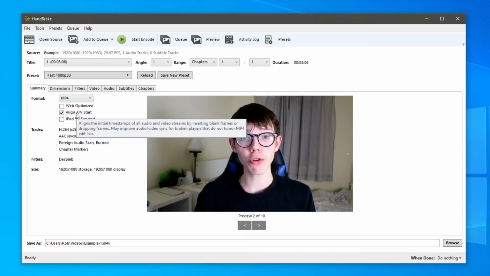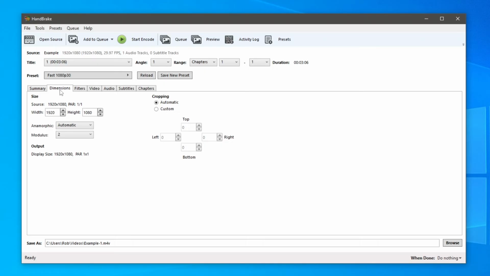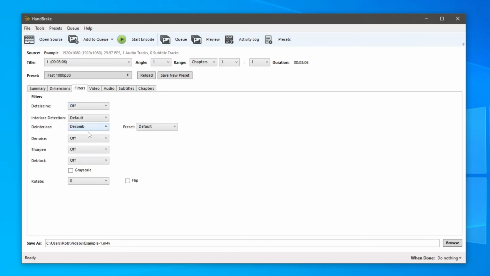This is because it helps audio and video sync and I don't want them to be sort of distorted. Then you want to come to dimensions. You can go and change the size and crop your video if you'd like. So you can go and change it to 1280 by 720 if you'd like. Then you've got filters. As you can see, you can go and add sharpening filters and stuff like that.